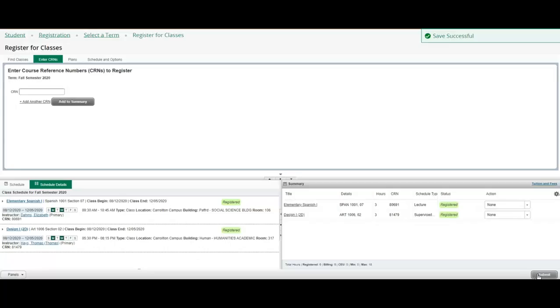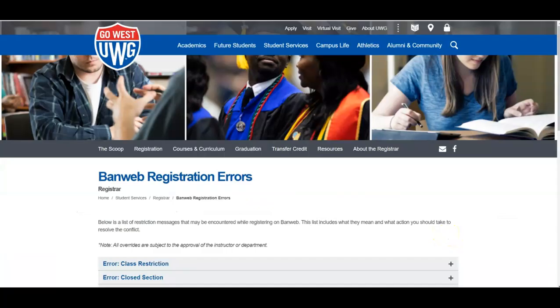You will know that this action was successful when the course status has changed to Registered. Please note, you may encounter registration errors when attempting to register for some courses. You may visit the Registrar section on the University of West Georgia's website to review any errors you may receive and learn how these errors may be resolved.